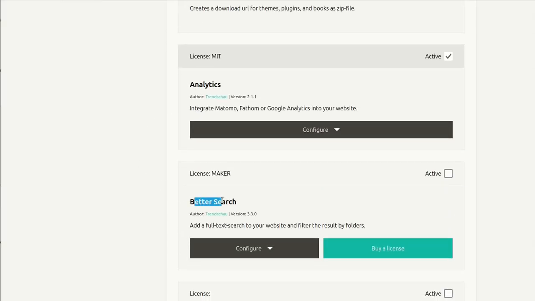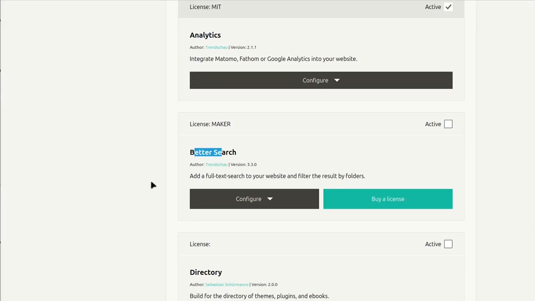And then the most important plugin is the ebook plugin, which is totally free, and I would recommend the Better Search plugin for a good search experience. And if you want, you can also try out the Register plugin. For example, if you want to create a closed community where people can register and then read your ebooks.